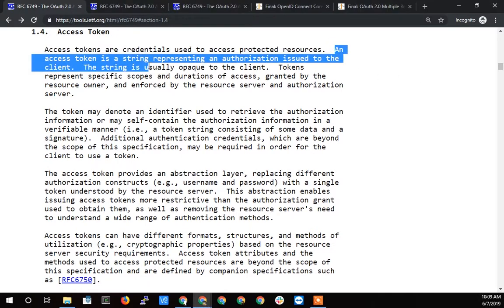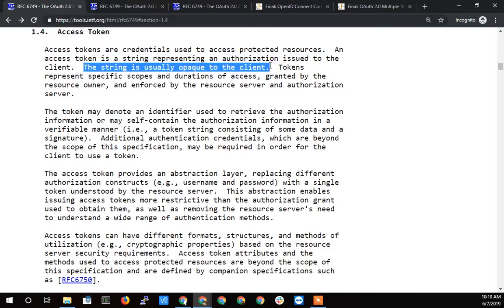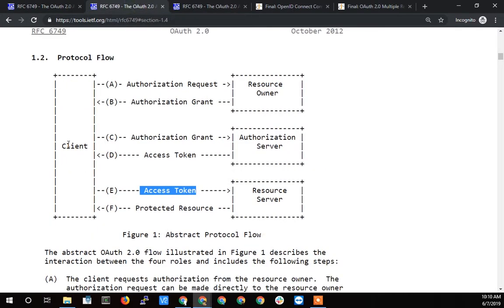So moving on, an access token is a string representing an authorization issued to the client, and the string is usually opaque to the client. And opaque means the client can't see it. It's dark. The client doesn't see what's in there, and the client usually doesn't need to, because the client just needs to pass it around, right? The client here could either be a back-end server, or it could be a front-end Vue.js or React.js, or maybe Svelte, the new one, some type of client, and that client is getting the token, and then it's just passing it around.